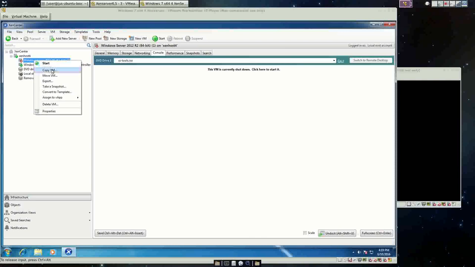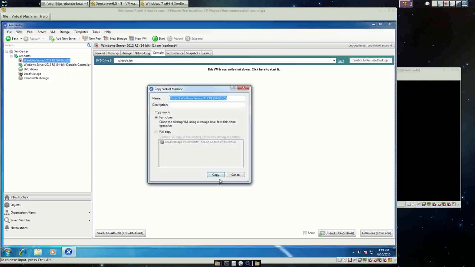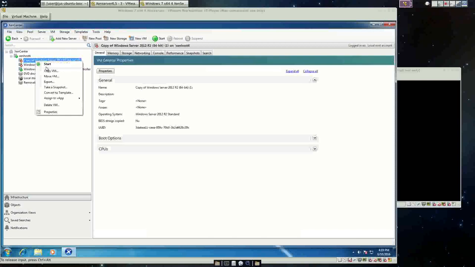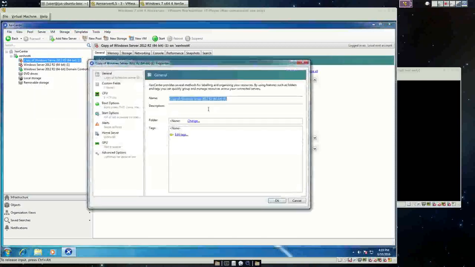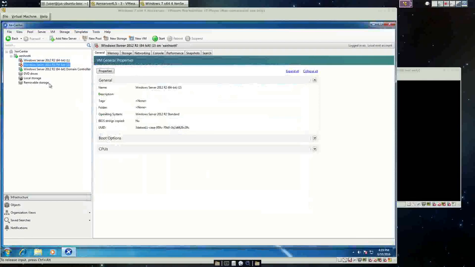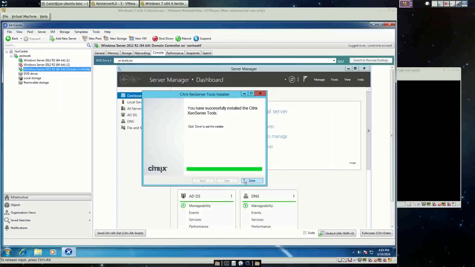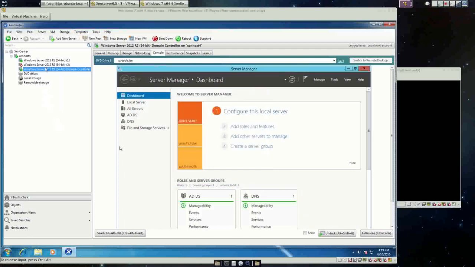Now we're going to duplicate that file server VM we've set up. As you can see, it's just really simple to duplicate. You'll want to rename that probably to something else. I'll just name that as number 2. And there, XenTools is finished installing on the domain controller.